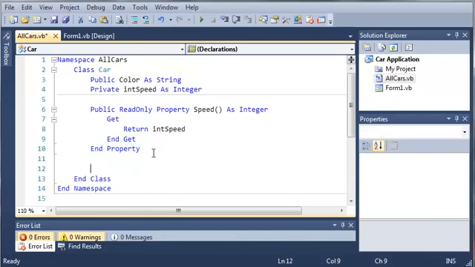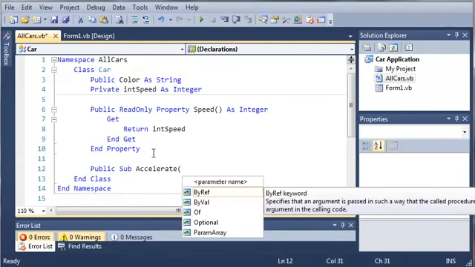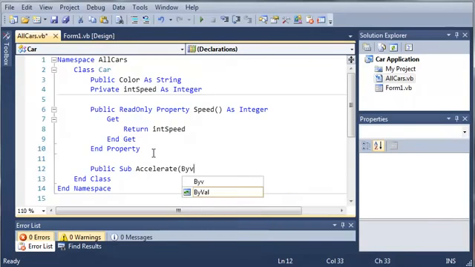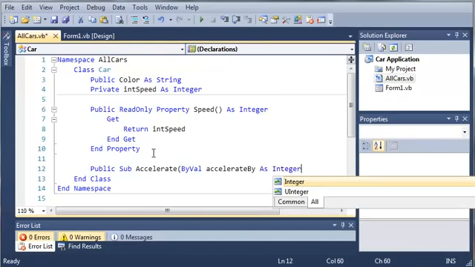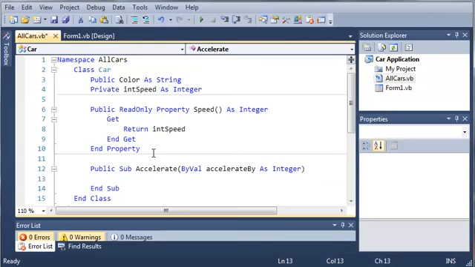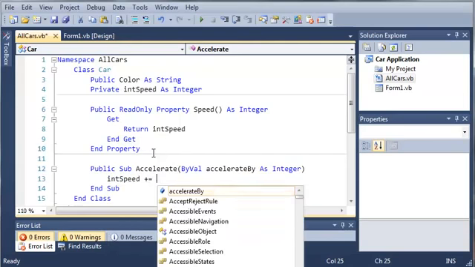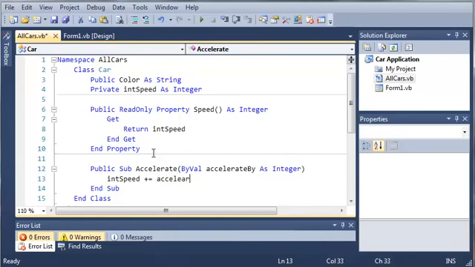Now let's create a function that will let somebody accelerate the car, or we'll make it a method. So public sub, and subs are also referred to as methods because they don't return a value. So we'll just call it accelerate. And for the arguments, we're going to have them send an integer. So ByVal accelerateBy as integer. Okay, so whenever they accelerate, we're just going to add that to int speed. So int speed plus equals accelerateBy.